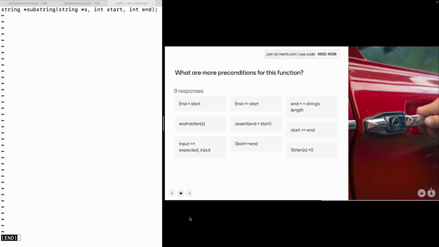Input equals expected input. Not completely sure what that means, but that's interesting. You may be getting a bit ahead of all of us and thinking of test cases. So I think you're onto something.